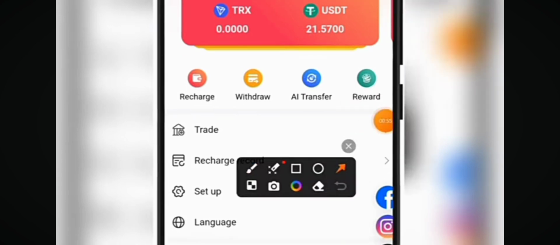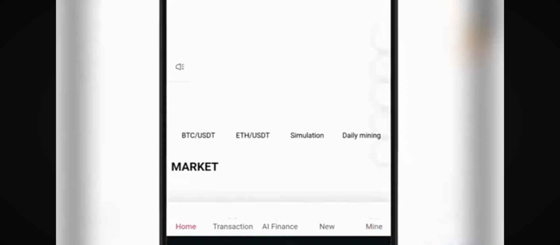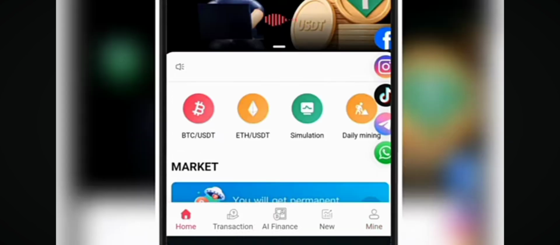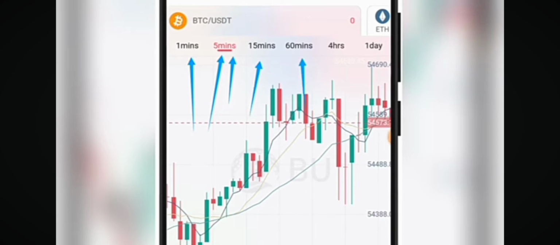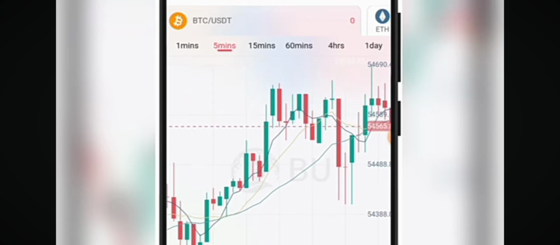Basically what we trade on is the BTC USDT and the ETH USDT, which you actually saw on this particular page earlier. This is the BTC USDT page, and you can see you can trade on 5-minute signals. You can trade on 1 minute, 15 minutes, 60 minutes, 4 hours, and 1 day. The intervals you can see right here are the time between your trading results.